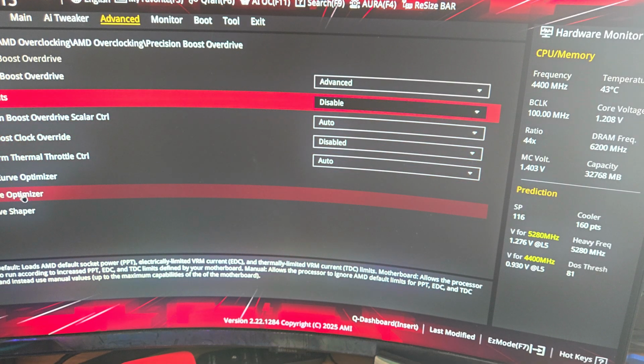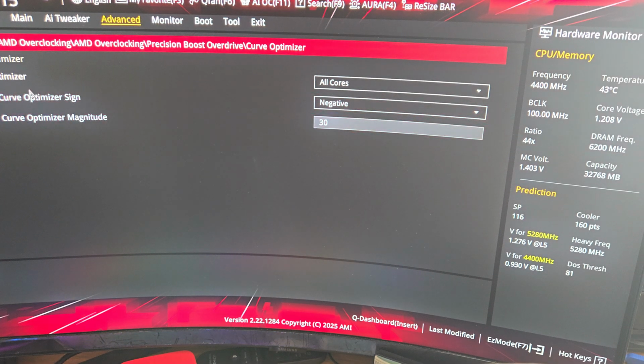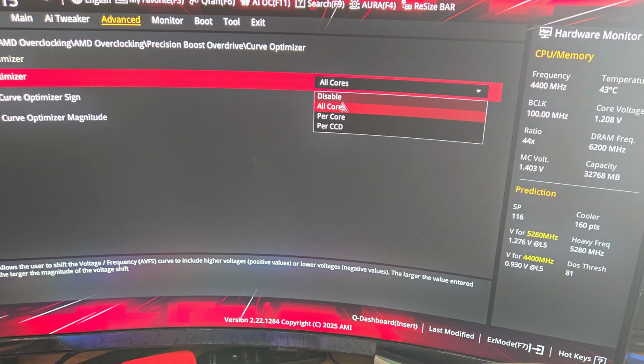Come here, the last thing is curve optimizer, so we're gonna select that. This is where it depends on what chip you have. For the curve optimizer, we want this to apply to all the cores. You can do power core, it just depends, but just making your life easy, so it's all cores.